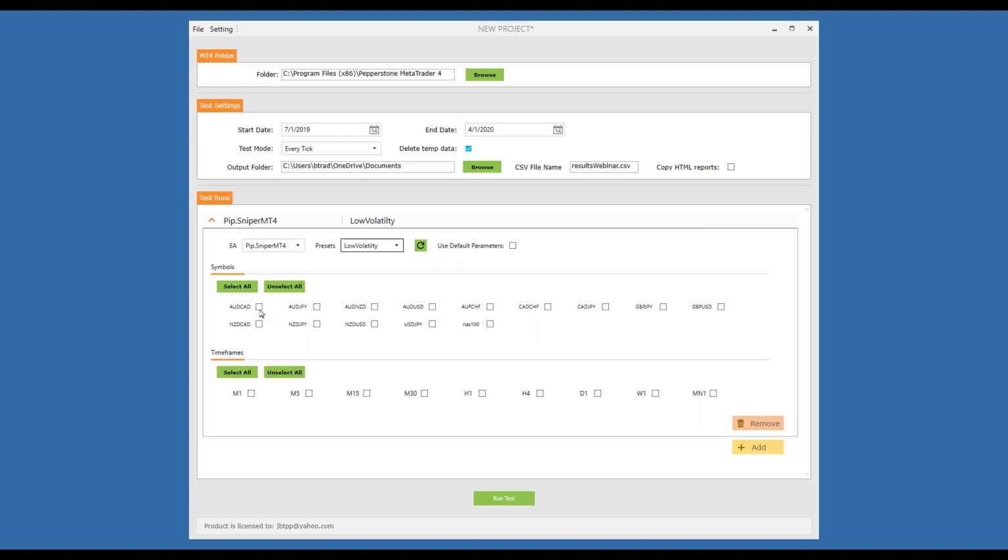Let's just say 3 pairs: Aussie CAD, Aussie Yen, Aussie Kiwi. Yeah, we'll do these 3 pairs in my low volatility preset, right? I'm going to test it in this configuration. Now, what I'm going to do is not do every tick. I'm doing something that's a little bit off. You should not do this. If you're backtesting properly, you should test every single tick, and you can do this when you go to sleep.